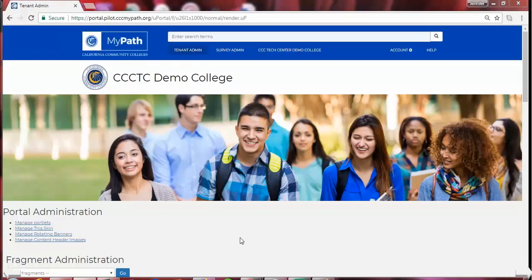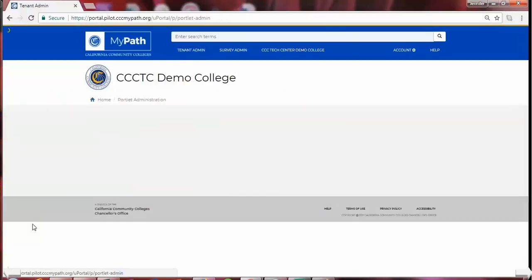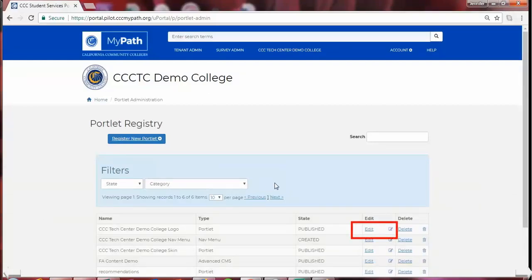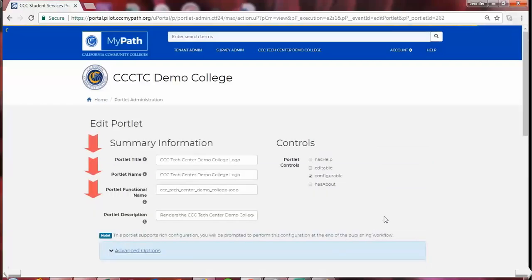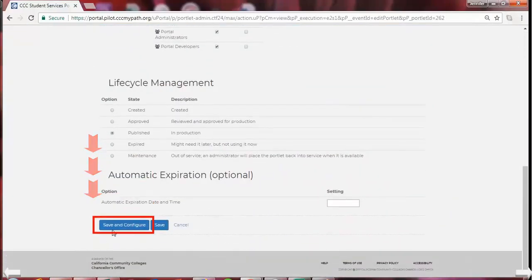With photographic visuals and colors contributing to the look and feel of your portal, you can now fully brand it with your own logo. To begin, changing the college logo and the college name occurs from the Content Editor. We'll navigate to the Tenant Admin tab, the Tenant Portal Administration panel, and then to the Manage Portlets link. Select the Edit button corresponding to the logo. Click the Save and Configure button at the bottom of the page to see the Content Editor screen.